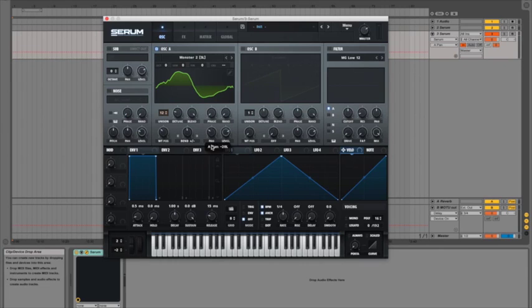There's a pan dial, so you can pan it to the left or the right. And a level dial, just so you can mix it in however you so choose.